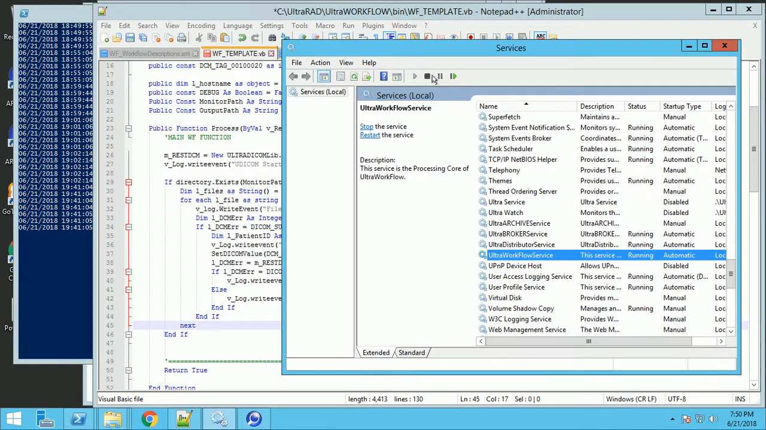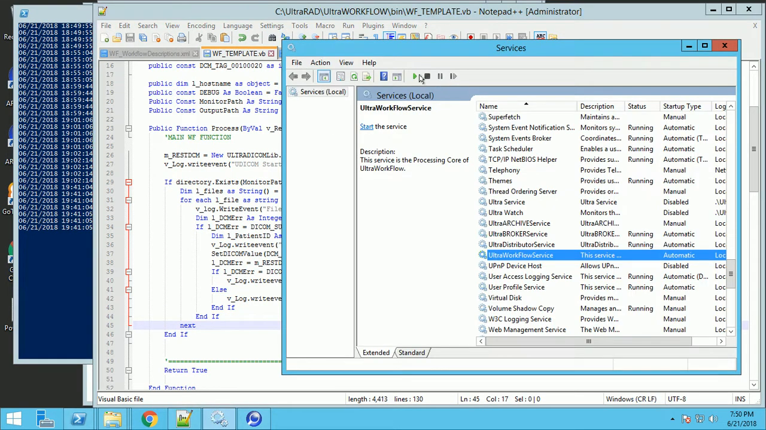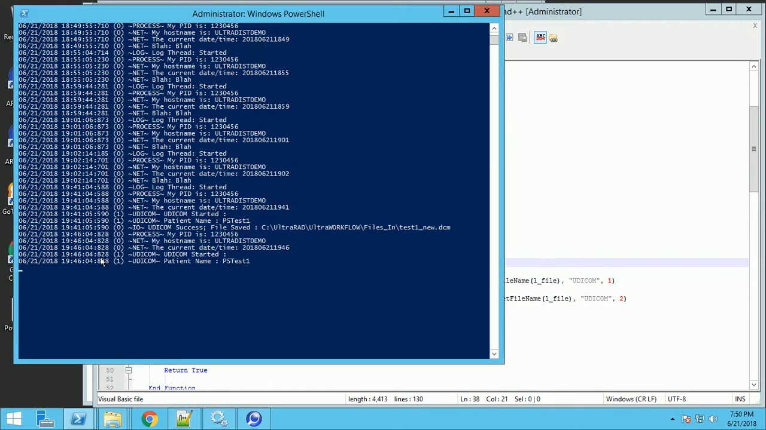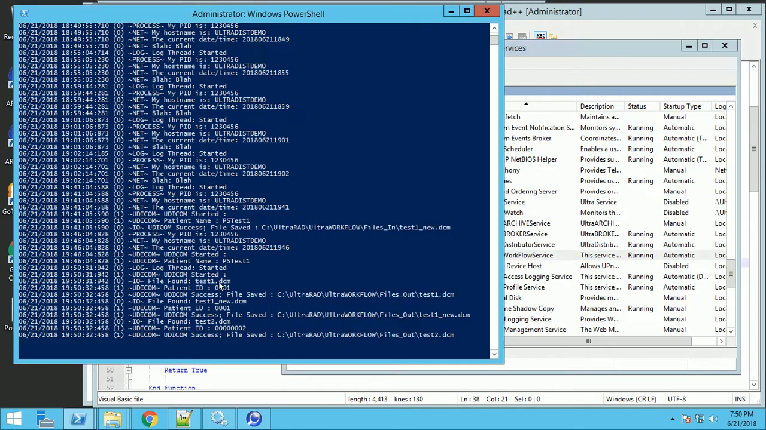So let me go ahead and stop my workflow service. Now I haven't tried to run this yet, so let's see if we get any compile errors here. Oh, it's still starting. There we go. All right, so it ran, right? So it found the patient ID 001, saved the new file, then it found the next one, which is also 01, saved that. If you recall, I had 2 of those files in there, and then it got to number 2 and saved that one. Now, the patient ID for file 2 is 000002, and the patient ID was 0001 for the other 2 files.